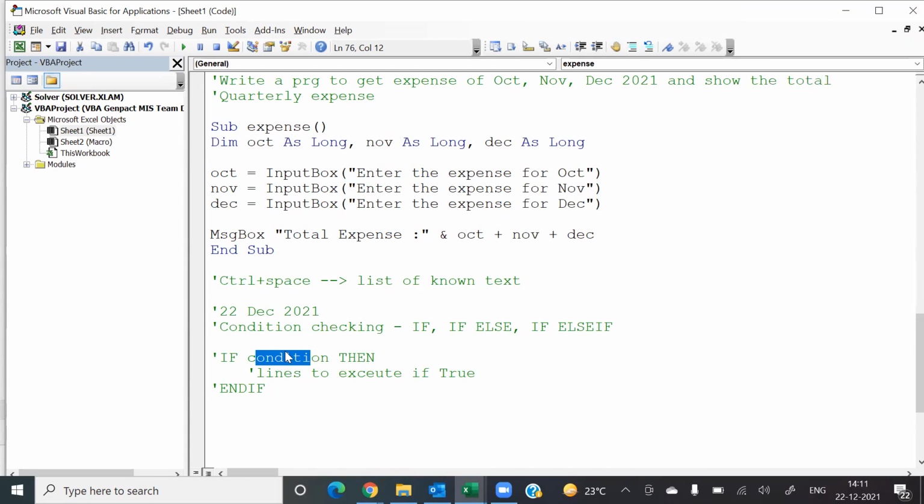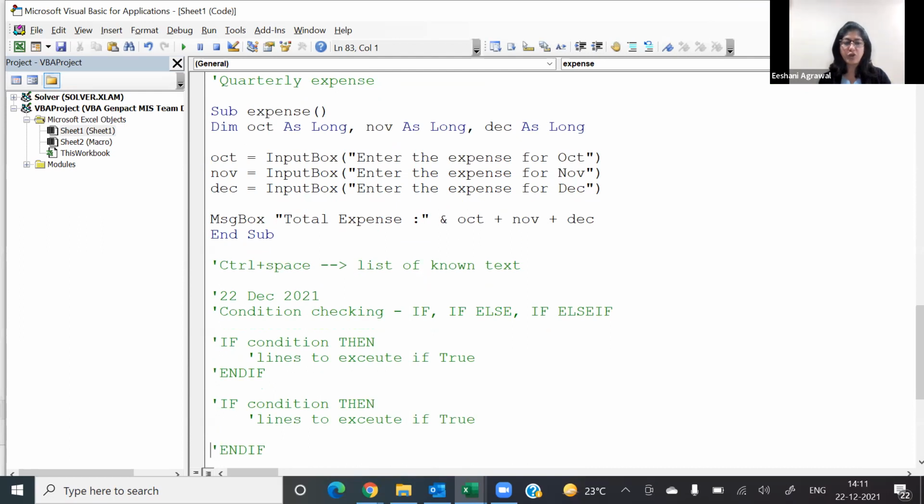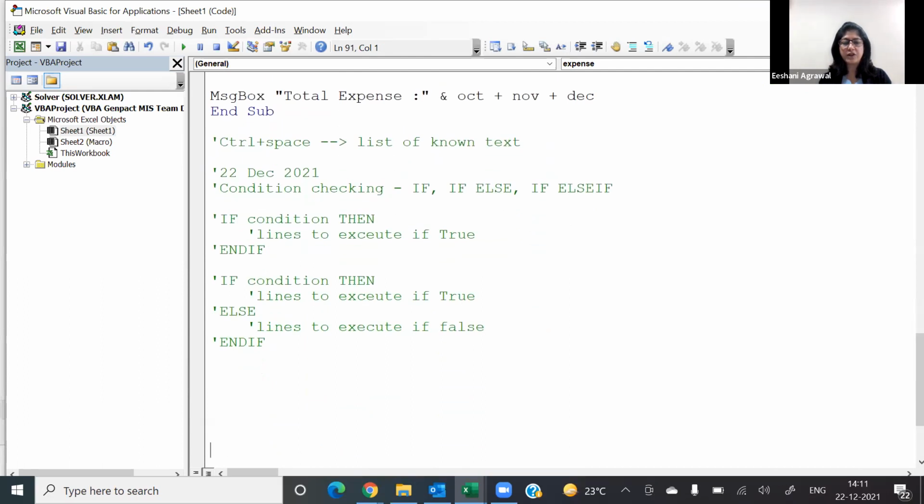Can we do something if the condition is false? Yes, here we use if else. Okay. So this is when you don't have any else part, meaning the false part is not there. And if you have the false part, then we are going to use the else. And over here, we are putting lines to execute if false. This is going to be the structure of it.